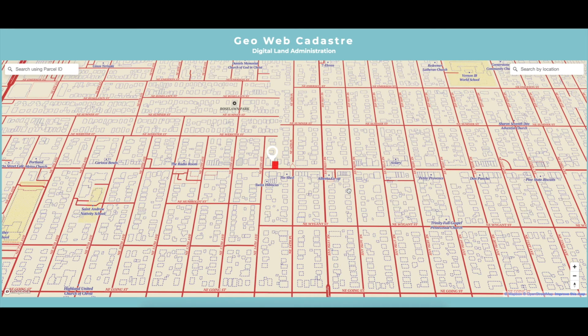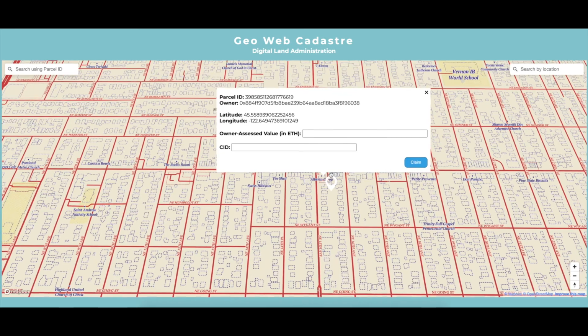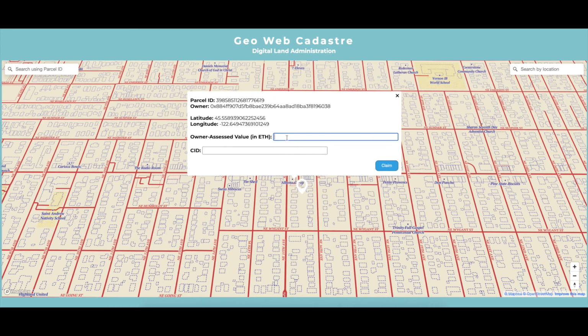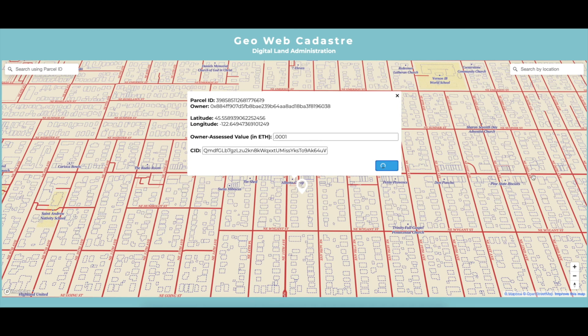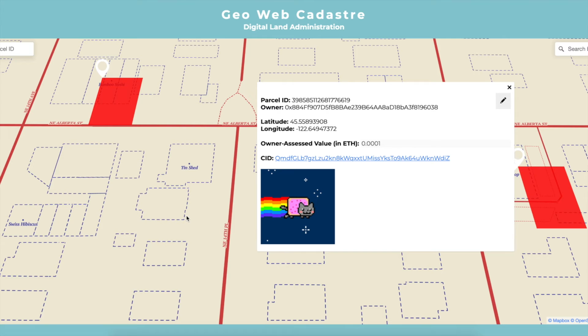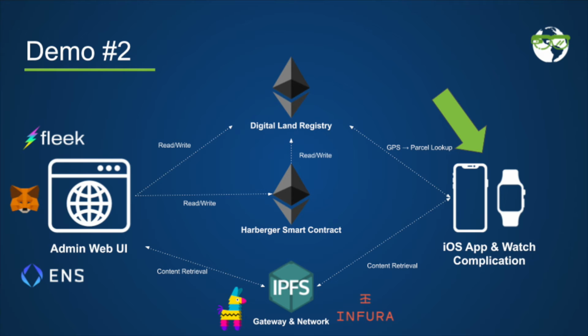And finally, let's claim a new parcel of land. We're using a single geohash to define land for now, so I can just double-click anywhere on the map to pick my parcel. I set my value, associate some content, and claim the parcel. We didn't set a minimum claims value here, but in a production system, we'd do auctions or have a claim fee. Now that my transaction has gone through, I'm the proud owner of some more Geo Web real estate.